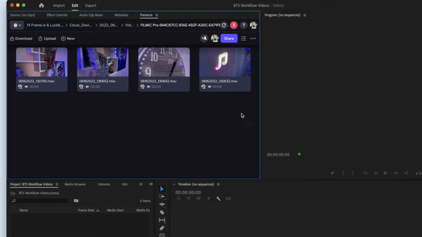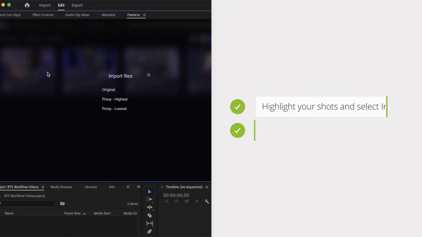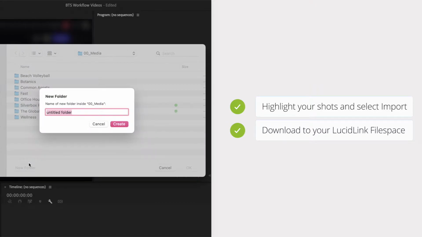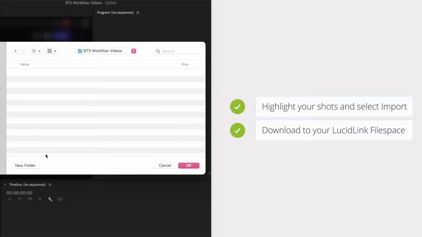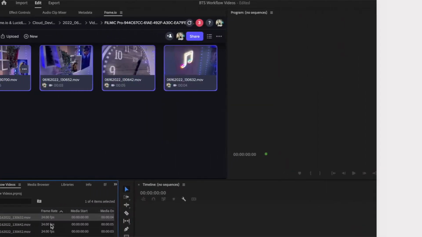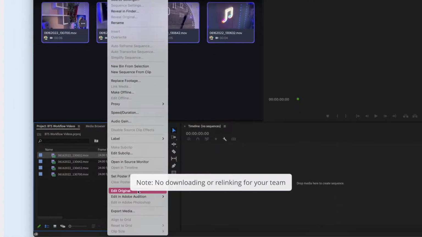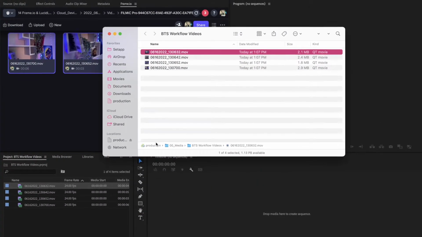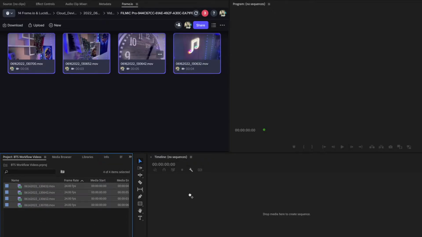If we highlight those four shots in the panel and choose Import, we are now able to select the download function to be inside the LucidLink Filespace. This will remove the need for any of our team members to download or relink these clips again. Once the shots are in the Filespace, they are accessible to all users.